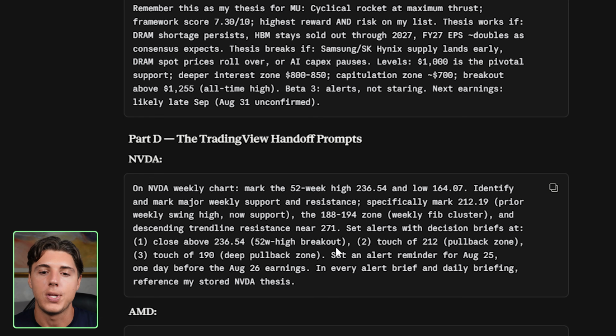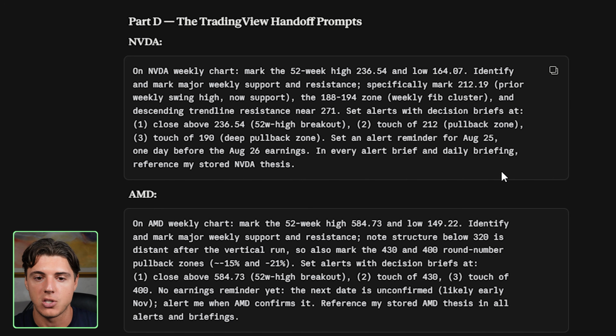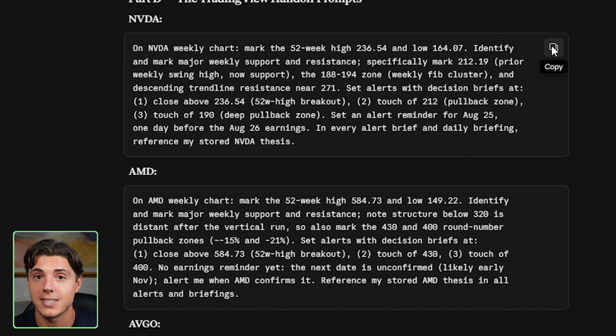And moving on to the last and final part, which is the TradingView handoff. So in the prompt, I made it create a sort of mini prompt that we're going to hand off to TradingView with the specific levels that it's going to keep an eye on. And we're also going to have it set some alerts at the same time. So these are the individual prompts, and let's actually test them out.